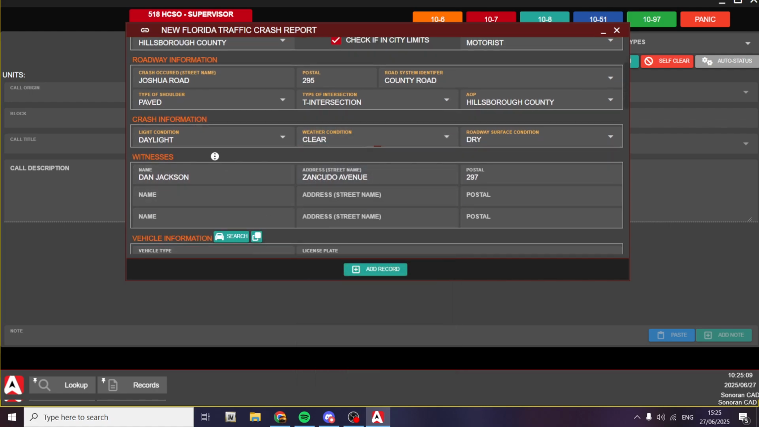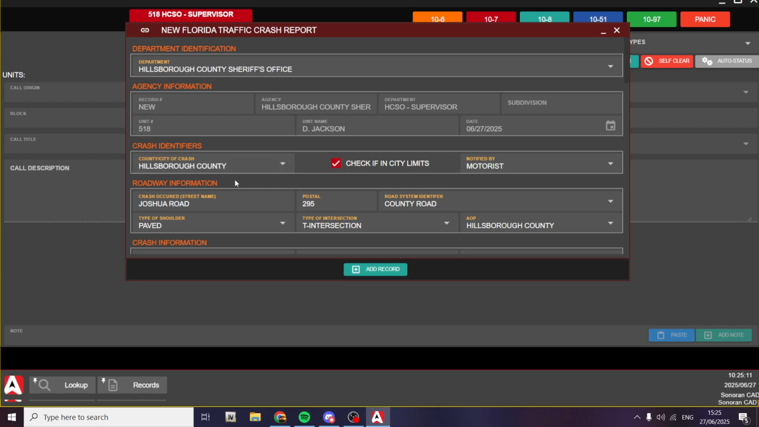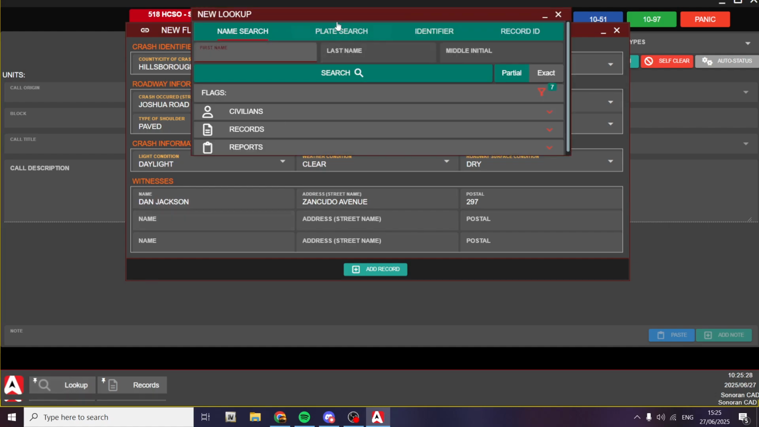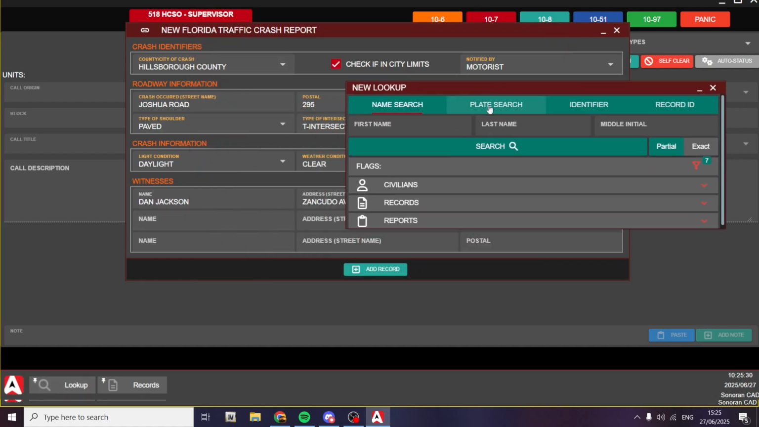Now for witnesses, because I selected here that I was notified by a motorist, we're going to take a statement perhaps, or even just put the witness names. You're going to search up the witness name in CAD, so you should all know how to search up witness names, since it is pretty basic. Now we're going to search up the person who's here.